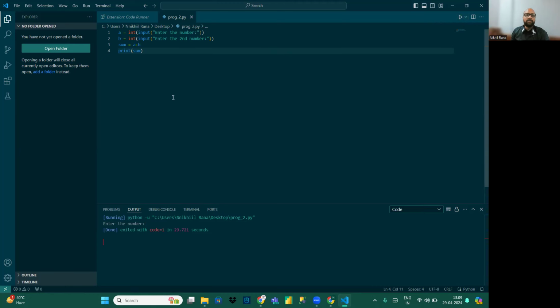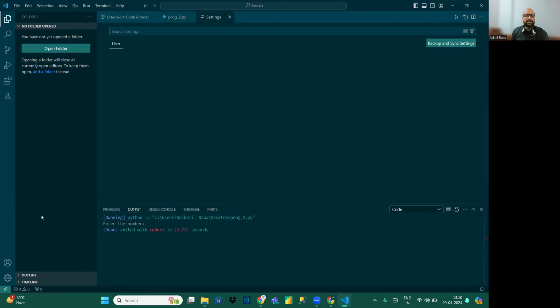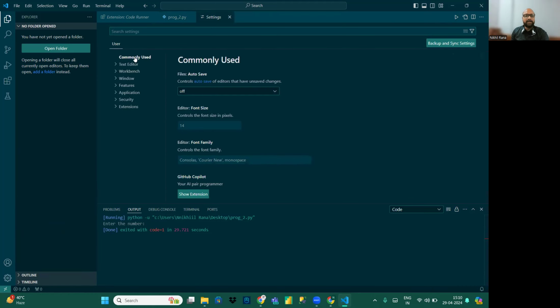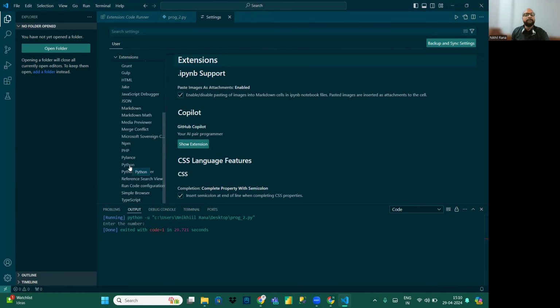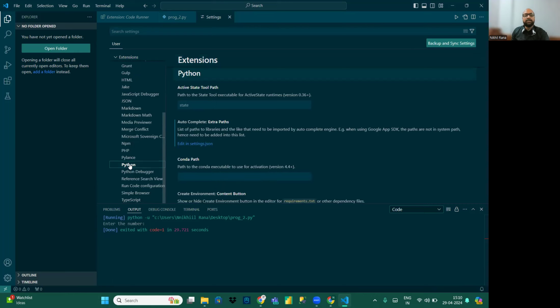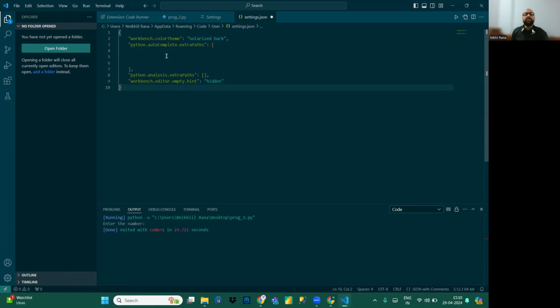Now what you have to do is go to Manage. On the extreme bottom left, you can see that the Manage option is there. You click on that and you get the Settings option. Click on Settings. Here under the commonly used section, you have to go to Extensions. Since we have installed the Python extension, click on that. After you click on the Python extension, you will get the option Edit in settings.json. Click on it and it will open up a file for you. Make sure you don't edit the already present code here. You are not supposed to make any changes to it.